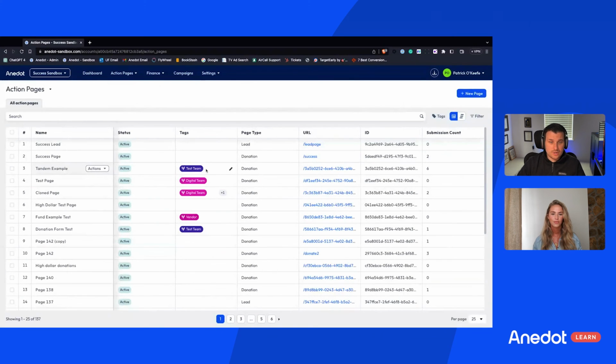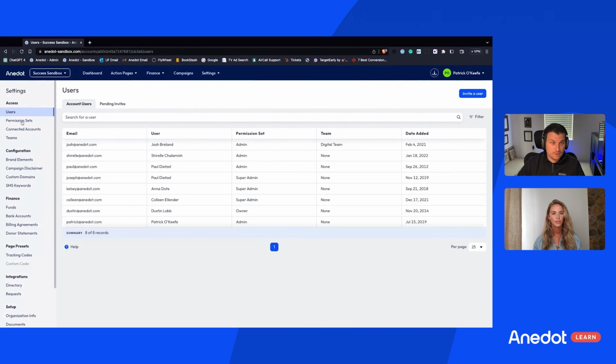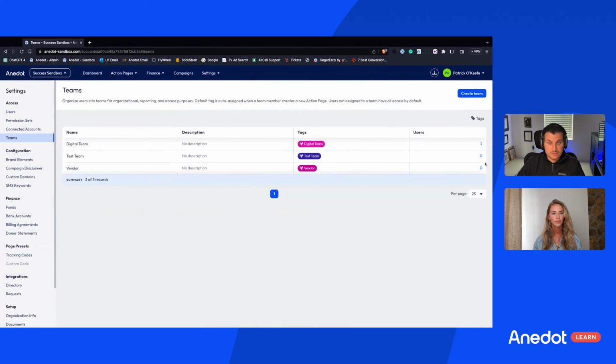Definitely. Yeah, I really appreciate how visual the tags are, to where it's very easy to see what is associated with what. And with teams and tags, we can change those at any point, correct? Yeah, those can be changed at any point. So at any point, I can come in here, remove a tag, add a tag to any page. You can also come into here and do the same thing with permission sets and teams.